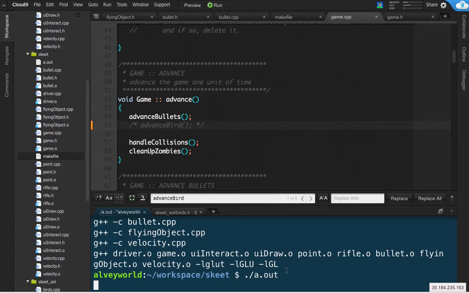Okay, so that's just how to test to make sure your bullet flying objects are working.